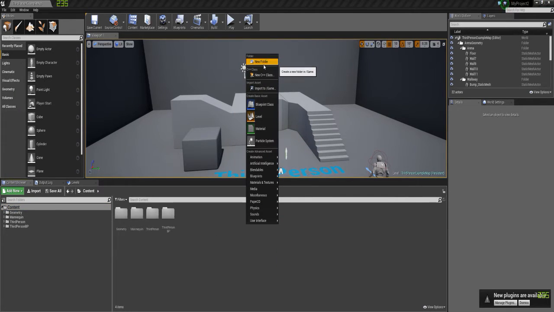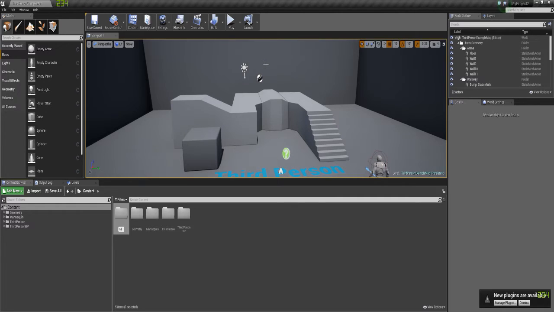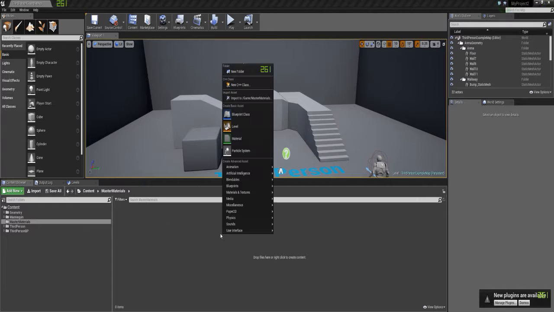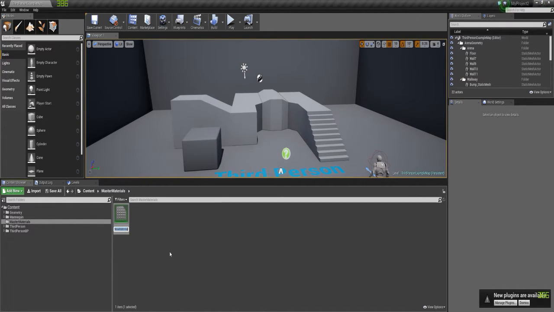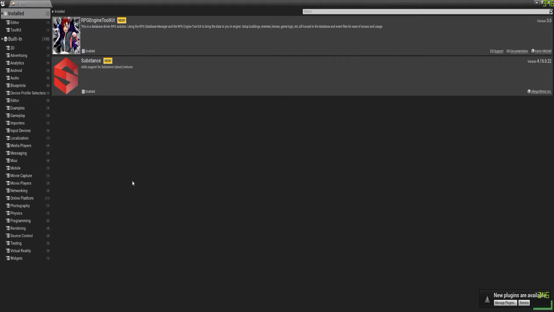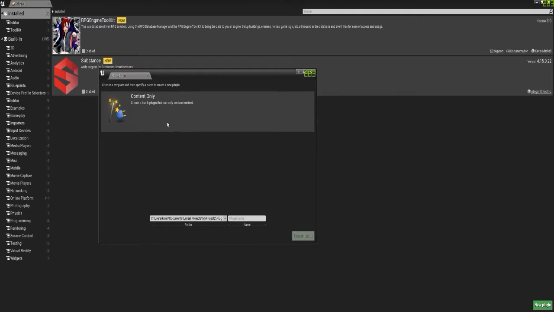I'm going to make a folder, call it materials. Say I made this awesome material called this. And this material is so awesome and I worked on it so long that I want to use it for my own plugin. If I go to plugins, and I'm going to dismiss this, please go away. We're going to make a content only plugin.